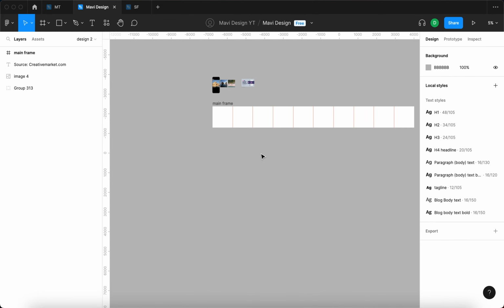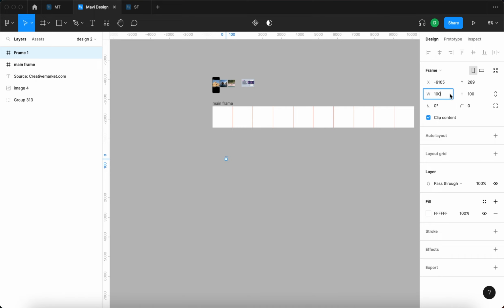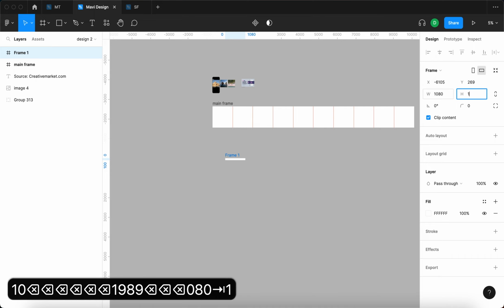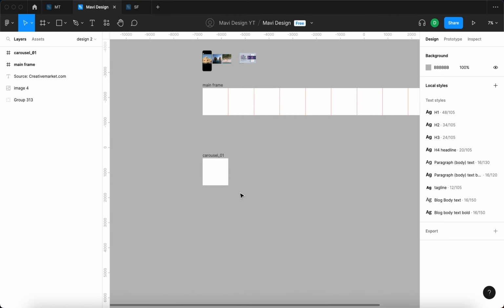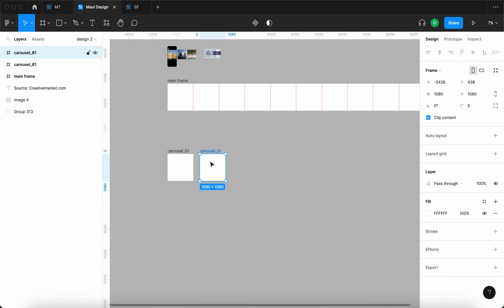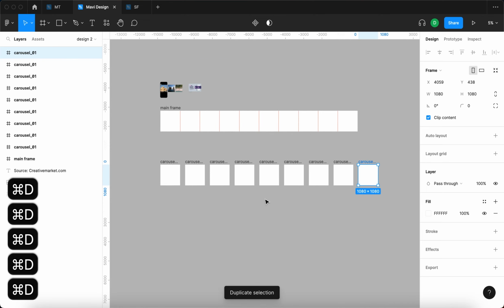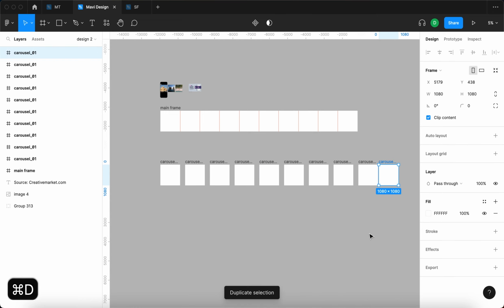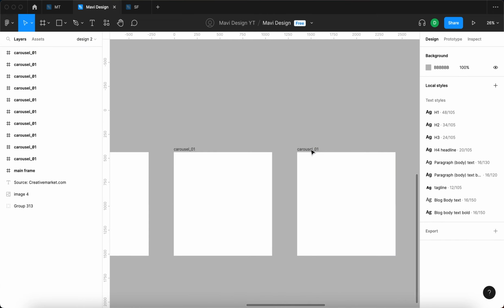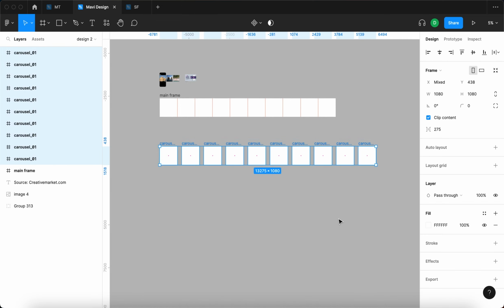Another thing I'm going to do is create a frame that's 1080 by 1080. This frame is going to be called carousel_01, as in the first image of the carousel. Then I'm going to duplicate that, and when I duplicate and move it and keep pressing Command D, I eventually get to 10 of these, so that's 5 and 4, and now we have 10 in total. So we get _01 on all of these.